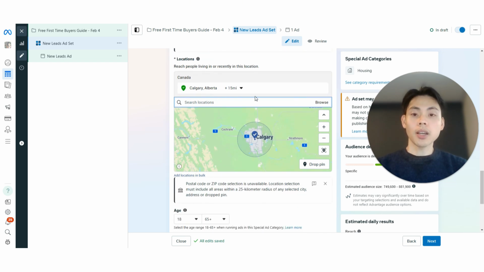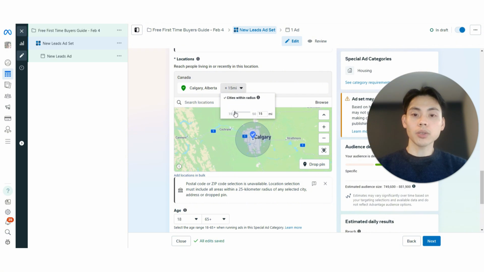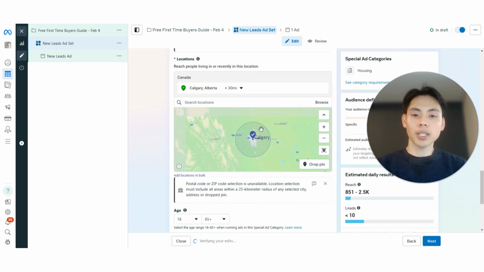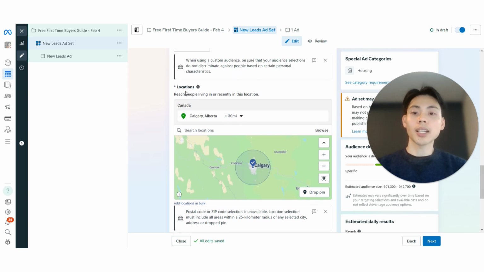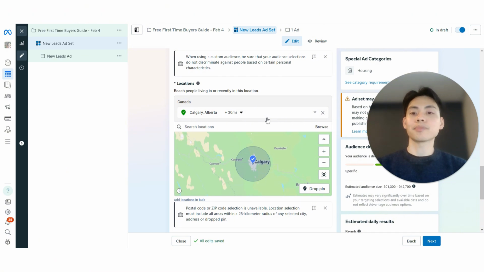We're targeting Calgary. If you want to increase the mile radius, you can. Obviously you don't want to just sell to people in Calgary, since other people outside of Calgary want to move into Calgary. So that is something you can do as well. If you don't want to target by city, you can drop a pin, but this is essentially how you target. Make sure you get the location right. This is super important. I see people miss this all the time and they end up targeting the entire country, which is not ideal, right?